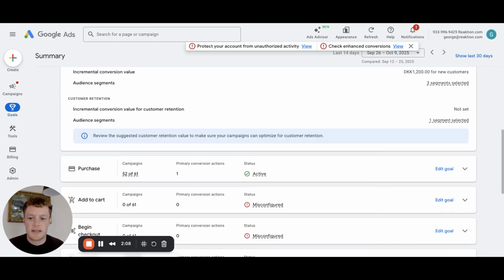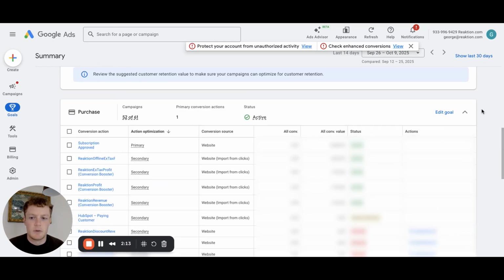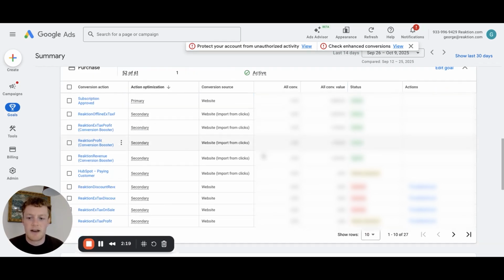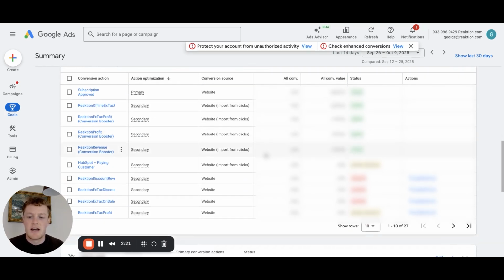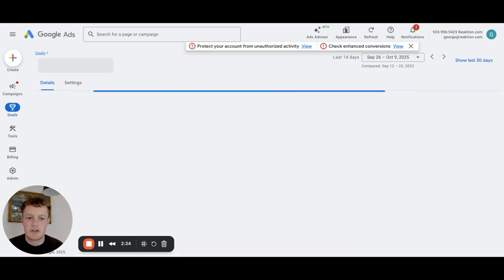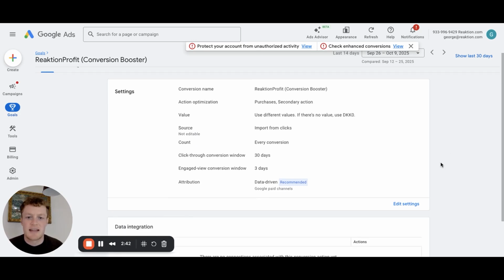So by scrolling down to your purchase events, you will see all of Reaktion's goals. Here we want to find two goals in particular in order to optimize for profit. The first one being, because it's right in front of me, Reaktion Profit Conversion Booster. What this does is pick up any additional conversions that the original Reaktion Profit Conversion event doesn't pick up. So you want to set this as a primary conversion action.